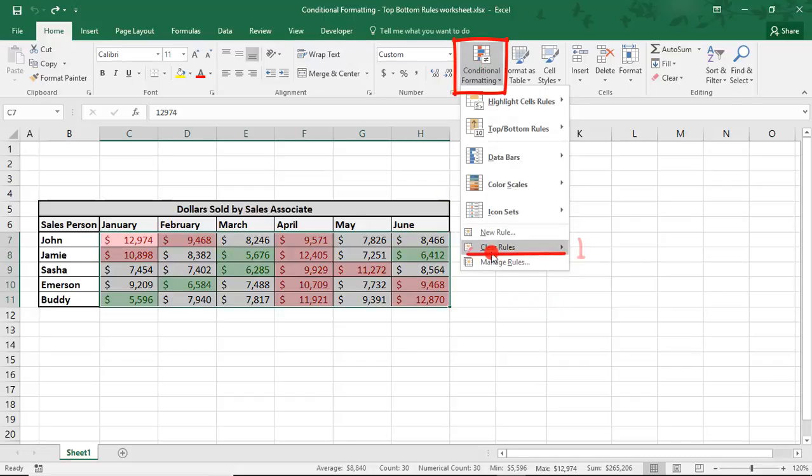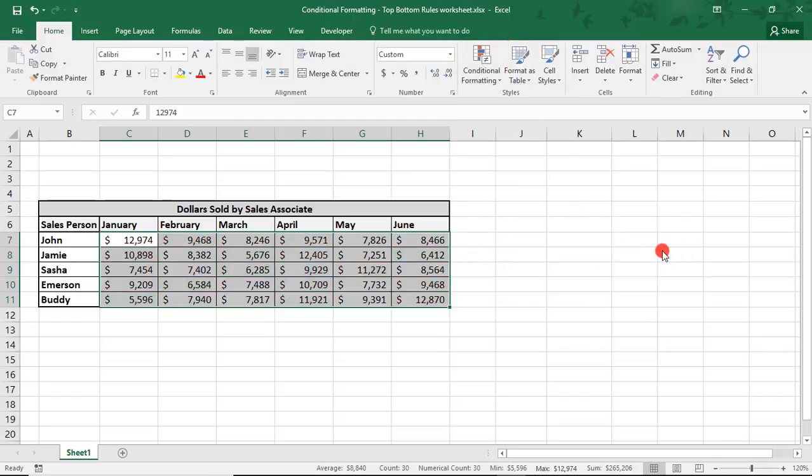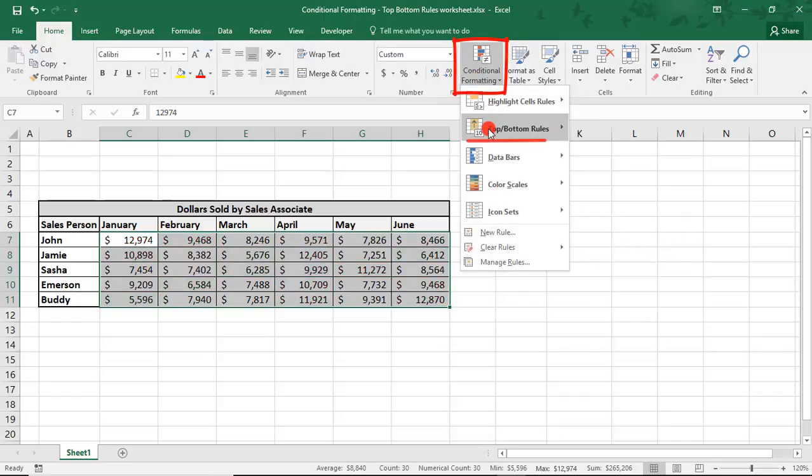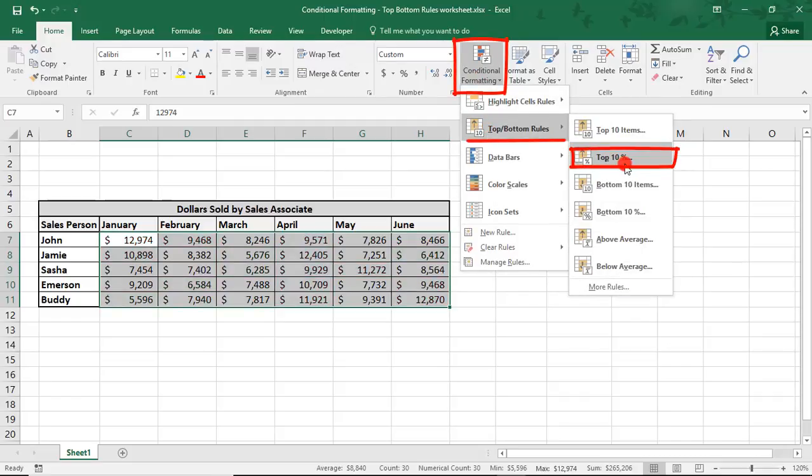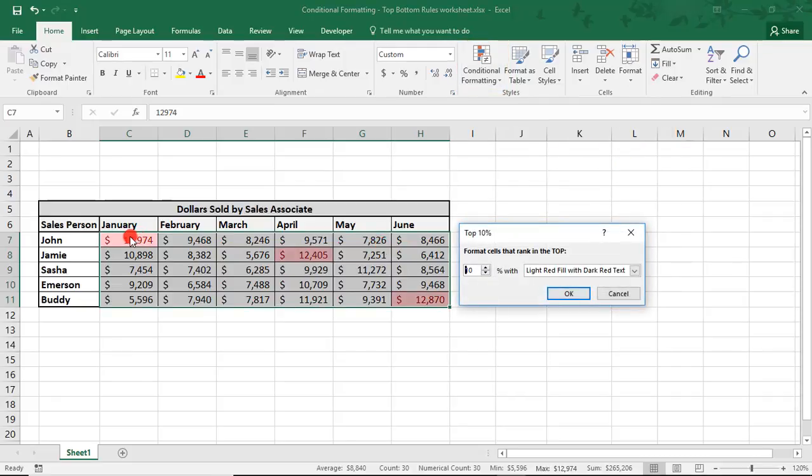You can also use this formatting to highlight percentile rankings in your data set. Let's first clear these rules from our last example so we can start fresh. In the top-bottom rules, if you click on top 10%, this automatically highlights the top 10 percentile ranked values within your data set. Now, just like the others, you can change this to a different percentile ranking. So let's say you want to look at the top 15 percentile. You can easily do that just by changing this number.